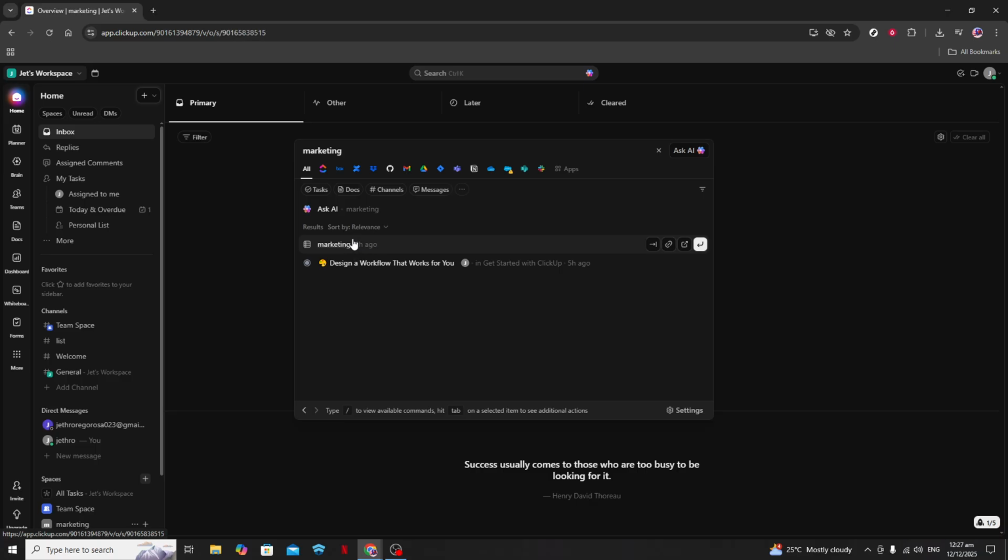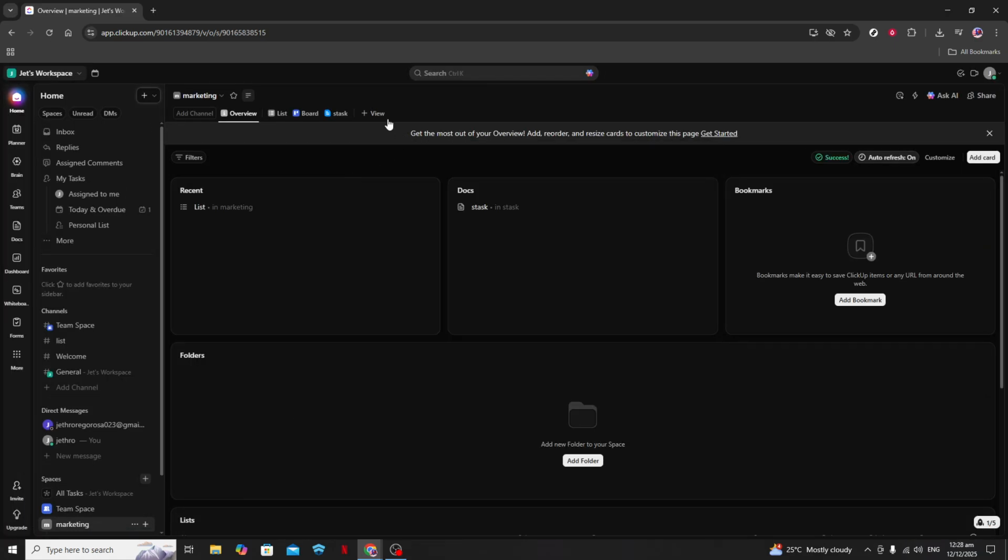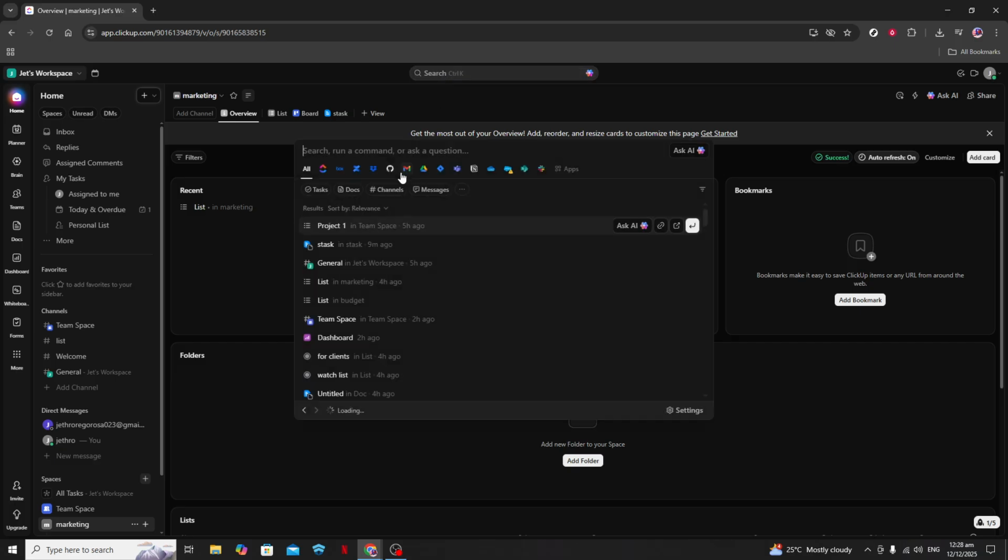Here, you can refine your search by using filters. Filters are helpful if you want to narrow down your search results, for instance, by tasks assigned to you, tasks you've created, or even using date filters if you're looking for something created within a specific time frame.